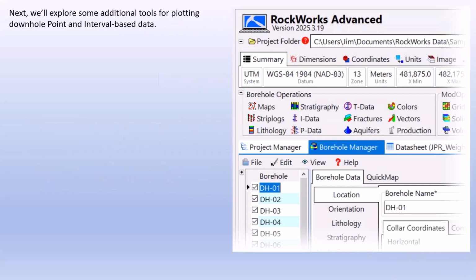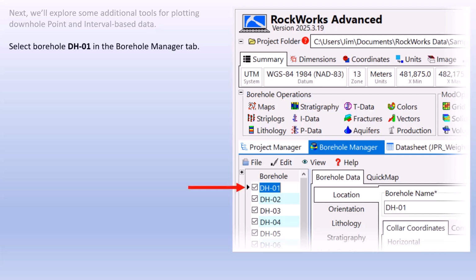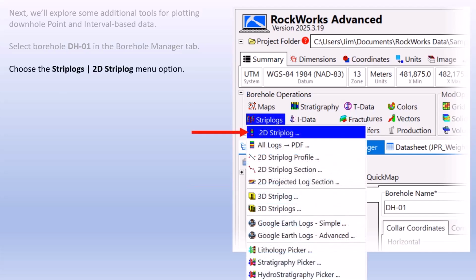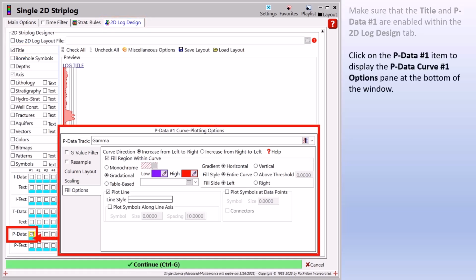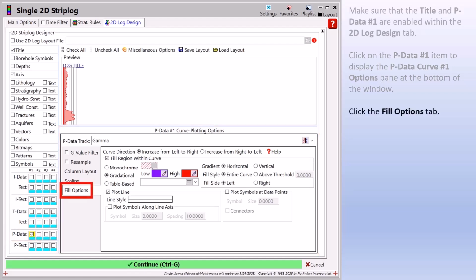Next, we'll explore some additional tools for plotting downhole point and interval-based data. Select Borehole DH01 in the Borehole Manager tab. Choose the Strip Logs, 2D Strip Log menu option. Make sure that the title and pData number 1 are enabled within the 2D Log Design tab. Click on the pData number 1 item to display the pData curve number 1 options pane at the bottom of the window. Click the Fill Options tab.